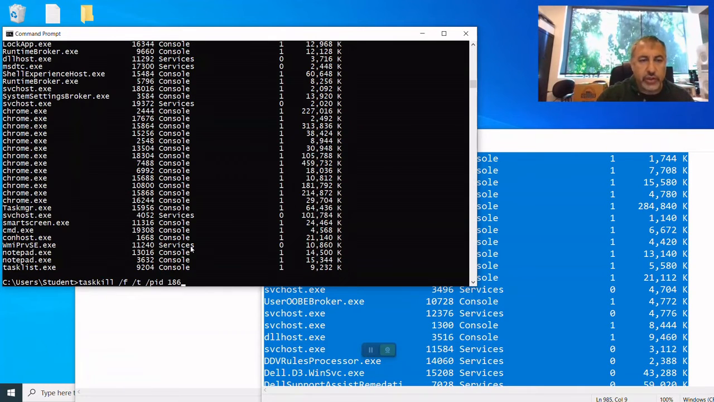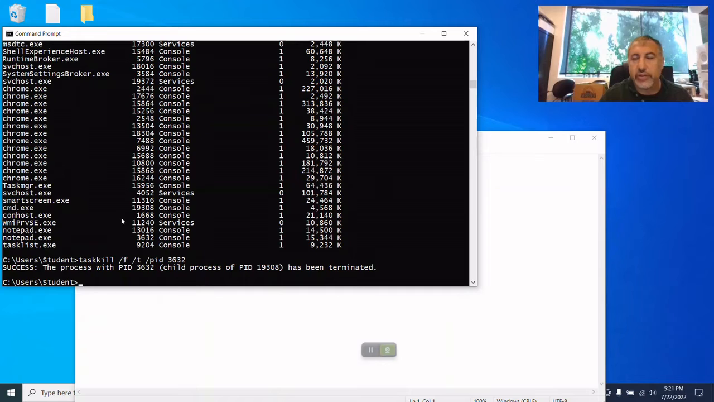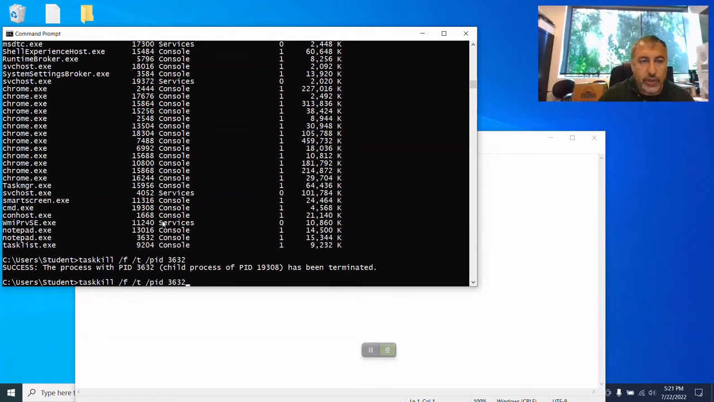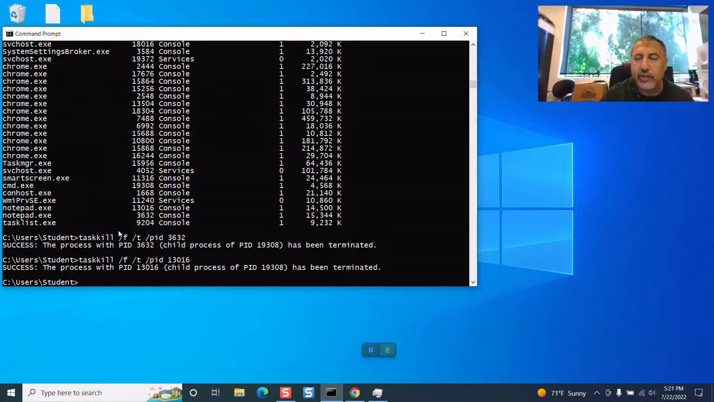I'm just going to change the process ID number. So I'm going to use the bigger number, because the bigger number implies that it's the one with the data on it that I just typed in. I'll copy and paste it. So 3632, and I press enter, and there it goes. It killed it. And notice this one's still alive. So if I want to kill that one, I have to change the process ID number again. Luckily it's still there because I did the Tasklist. 13016, I think I got that right. Press enter, and it kills the other one.